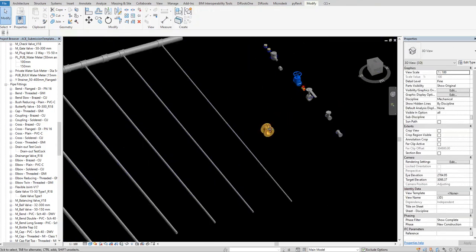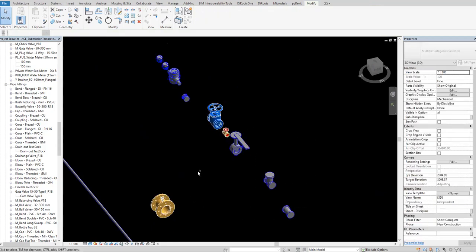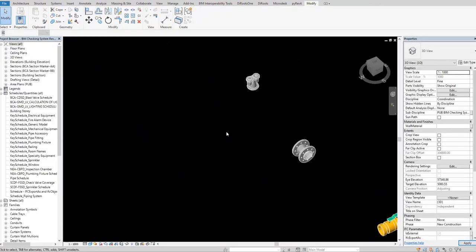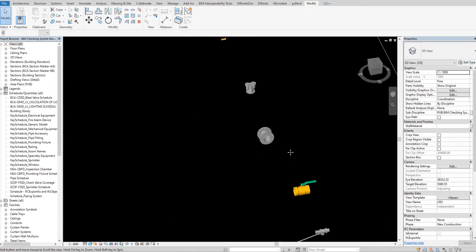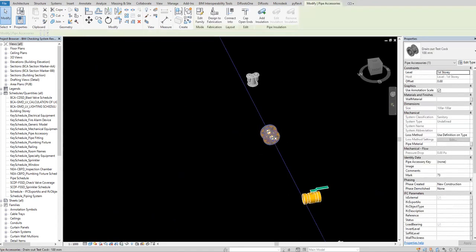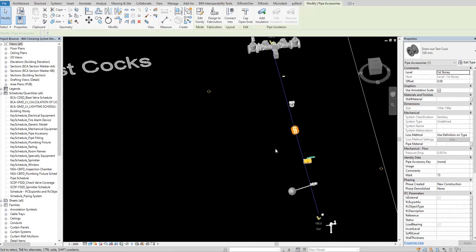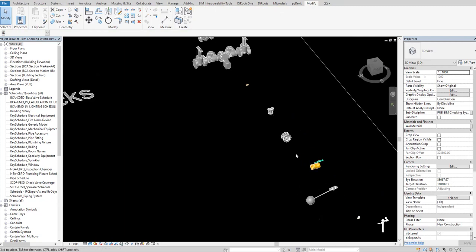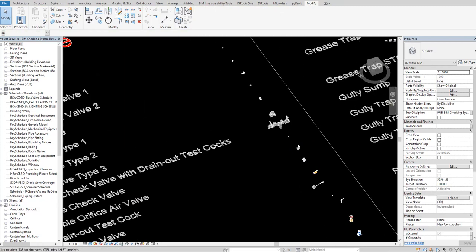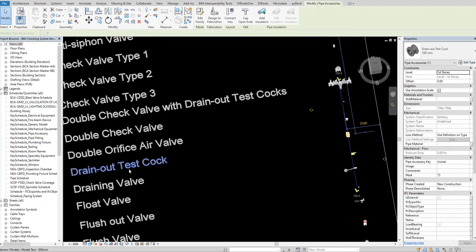Okay. So all these families came from PUB, beam checker. So if you open the template from PUB Singapore, this one, all these valves are not yet parametric in a way that when you click to the pipe it will automatically resize. Okay, so this is just some basic and default sizing, I mean default families. Okay, so for example this one, we convert this one, drain out test cup.